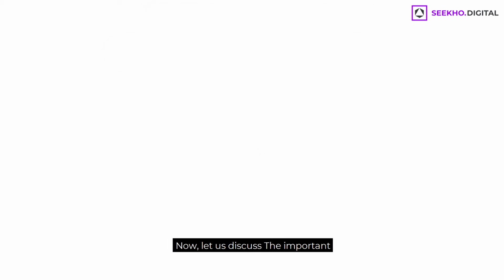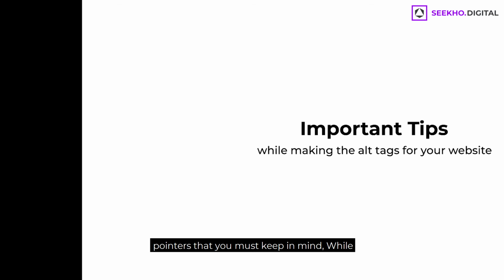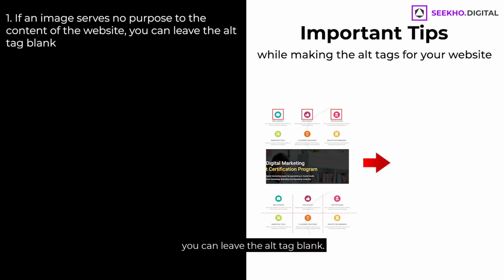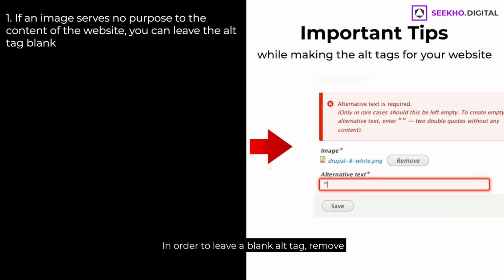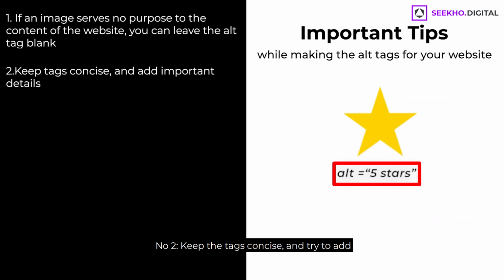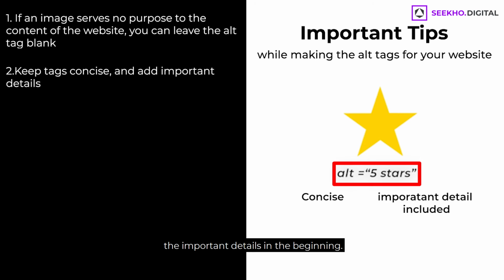Now, let us discuss the important pointers that you must keep in mind while making the alt tags for your website. Number 1, if an image serves no purpose to the content of the website, you can leave the alt tag blank. In order to leave a blank alt tag, remove any space characters inside the quotes. Number 2, keep the tags concise and try to add the important details in the beginning.